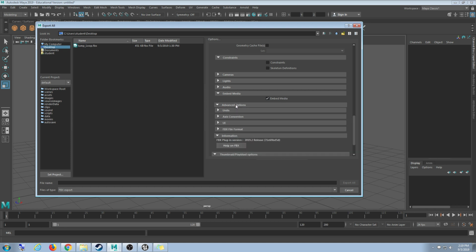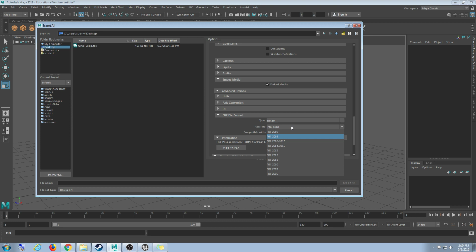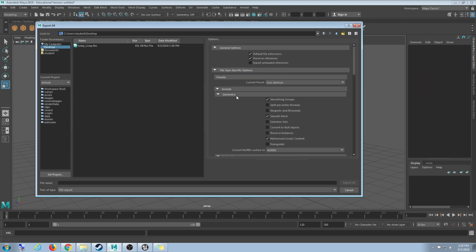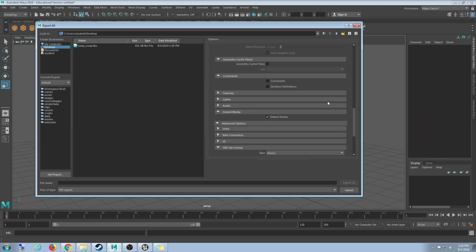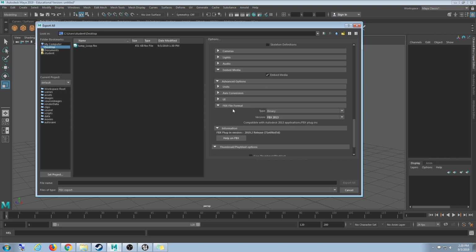And then under advanced options, embed media. Under advanced options, turn on FBX file format and change that from 2018 to 2013. The thing about Mixamo is they kind of stopped updating it ever since 2013. So none of the new exporters work, just the 2013 one. All right. So in these options, under geometry, we've turned on smoothing groups. Under embed media, we've turned on embed media. And then under advanced options, FBX file format, we have done FBX 2013.